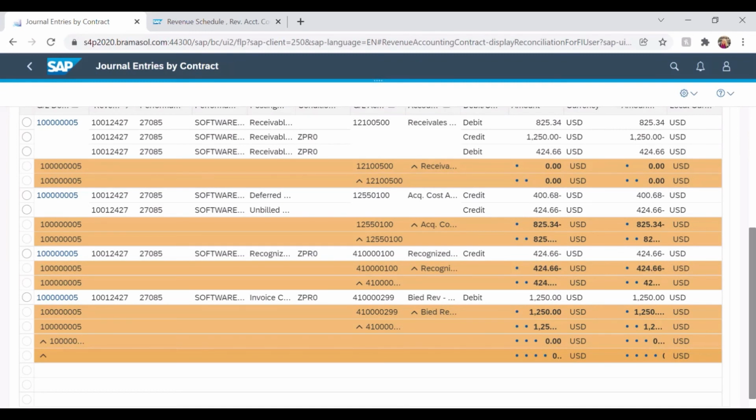Now I'm going to turn it over to my colleague Jacek. Jacek, if you would like to make a couple comments on how the changes in billing affect revenue accounting for some of our customers that we've seen today.